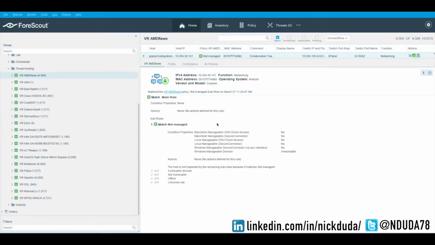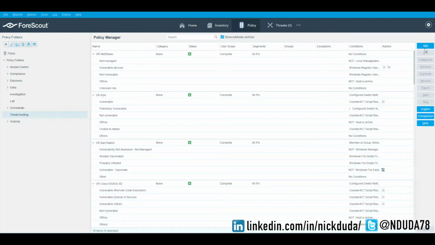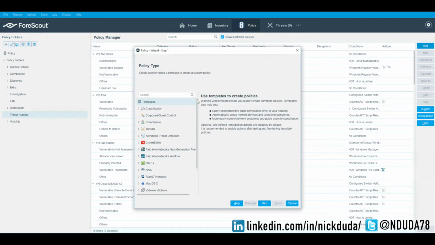Once the Security Policy Template plugin is installed, creating policies to look for vulnerabilities is very simple. From the CounterACT console, click on the Policy tab and then Add. In the Template section, scroll to the bottom and expand Vulnerability and Response. Here you will see numerous policies that ForeScout has provided for vulnerability searching. Simply click on the one you want to install, click Next, and walk your way through the wizard.